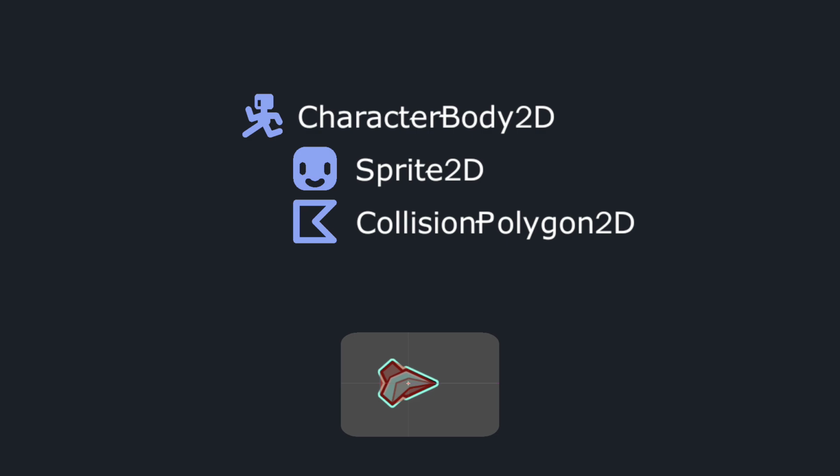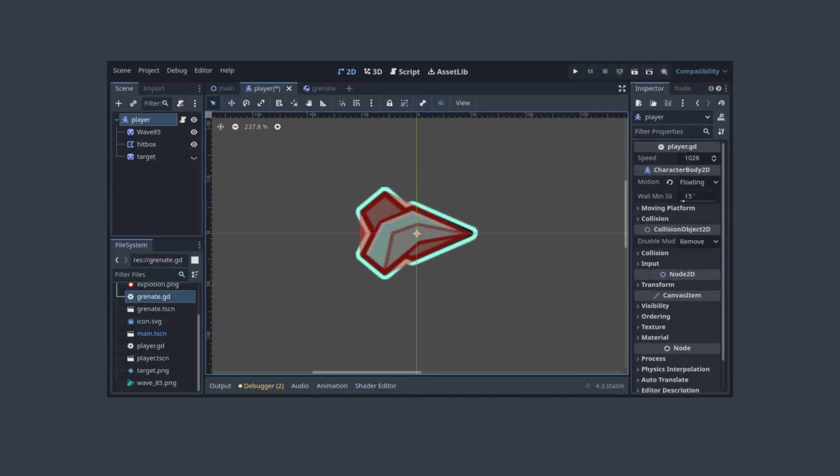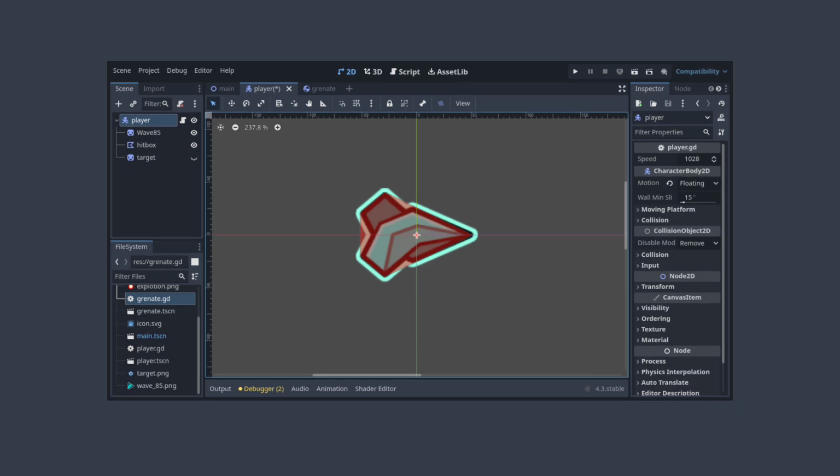I've also added another Sprite2D a few pixels to the left of the player, so when our grenades spawn, there will be no hitbox overlapping. In the inspector panel, I've set the motion mode to floating, which is ideal for top-down games like this. It allows smooth movement without gravity, just what we need.